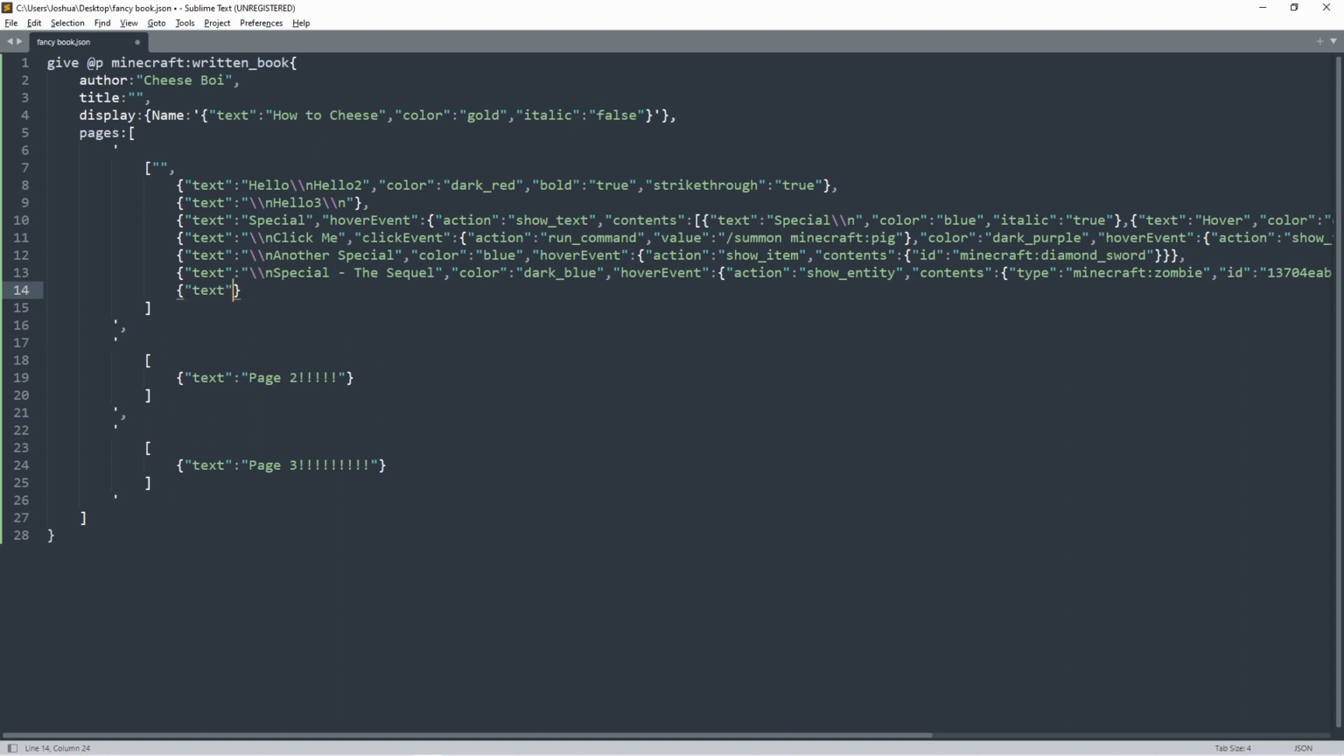So going text, another backslash n for a new line. Then we can just add in our click event, action, and instead of run command, open_url. Which means if you click "click me 2", it will open a website. So if we put in a comma, quotes, value, colon, quotes, I can do https://www.youtube.com/atomicstudios. He's a really good YouTuber, I suggest subscribing to him.